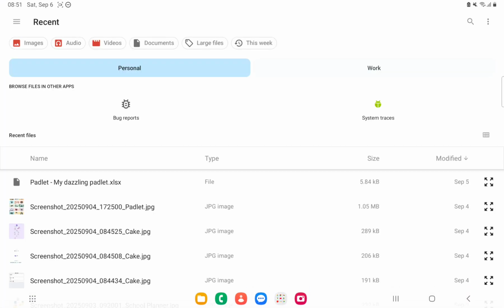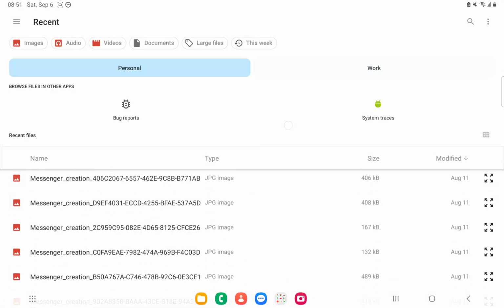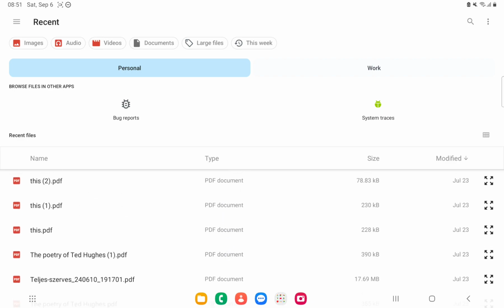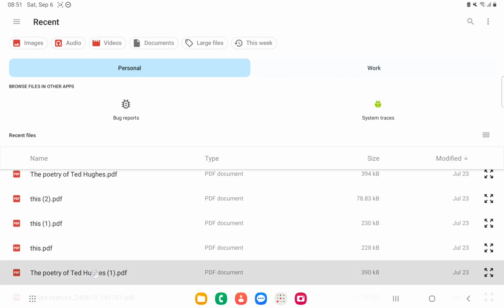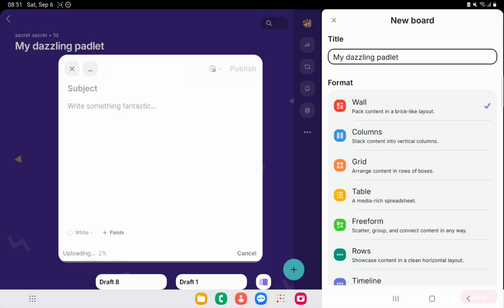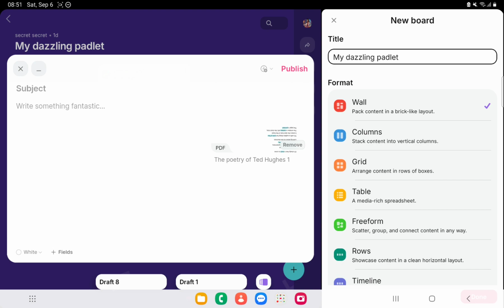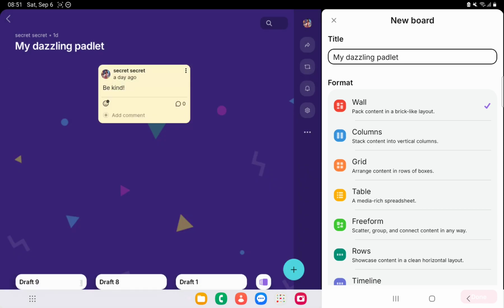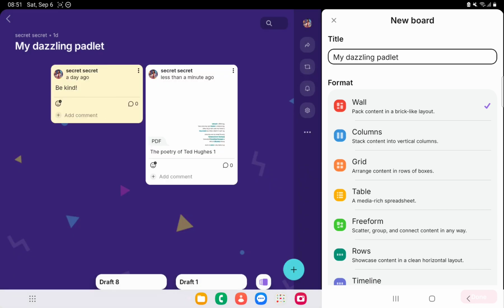Tap on it and then you can easily select your PDF file. Tap on it, wait a little bit, and it will be uploaded soon. If you're satisfied, tap on publish. And that's basically it. I hope it will be useful.